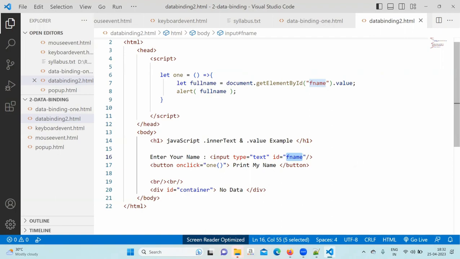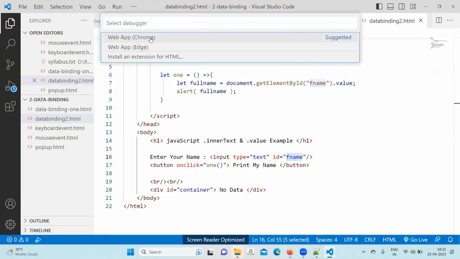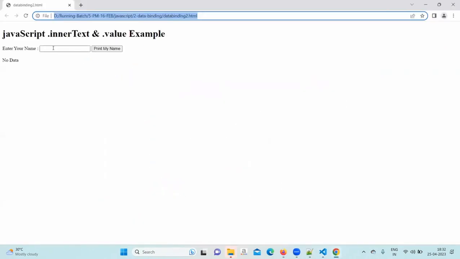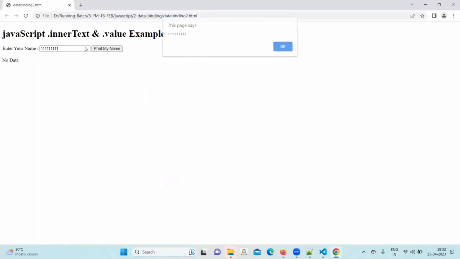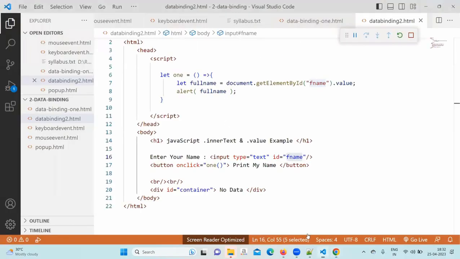Okay, fname dot value. Let me run this file. You can go here, enter a name, whichever you enter inside, click on print my name. It is printing your name. Go inside. Now write another line.